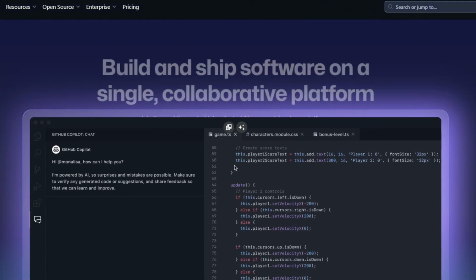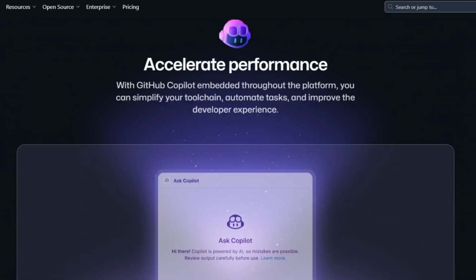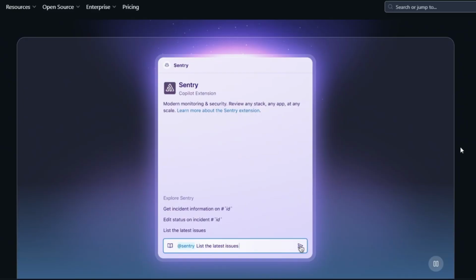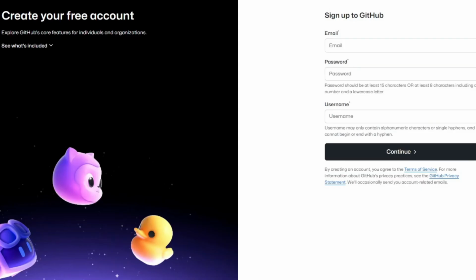And so let's start with how you can go ahead and create your own account on GitHub. The first thing that you want to do is to head over to their official website, which is github.com, and click on the sign up button. Now from here, just go ahead and sign up using your email, password, and username, and from there you will be able to log in to your account.